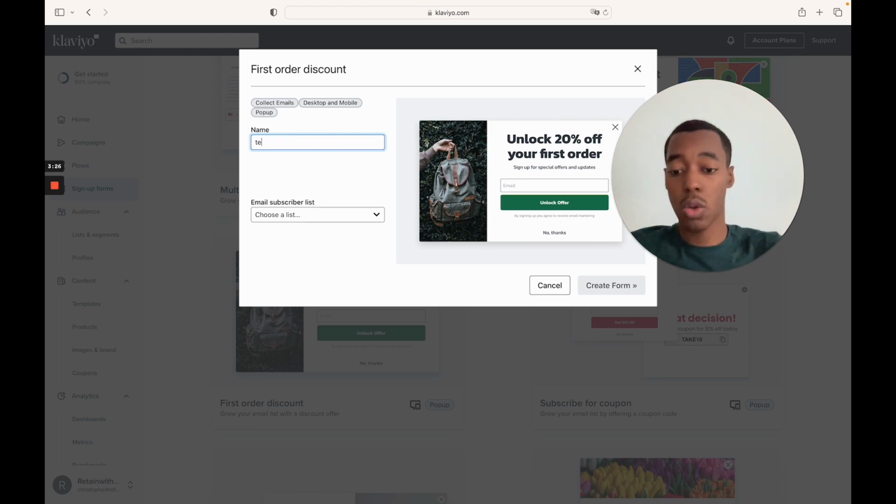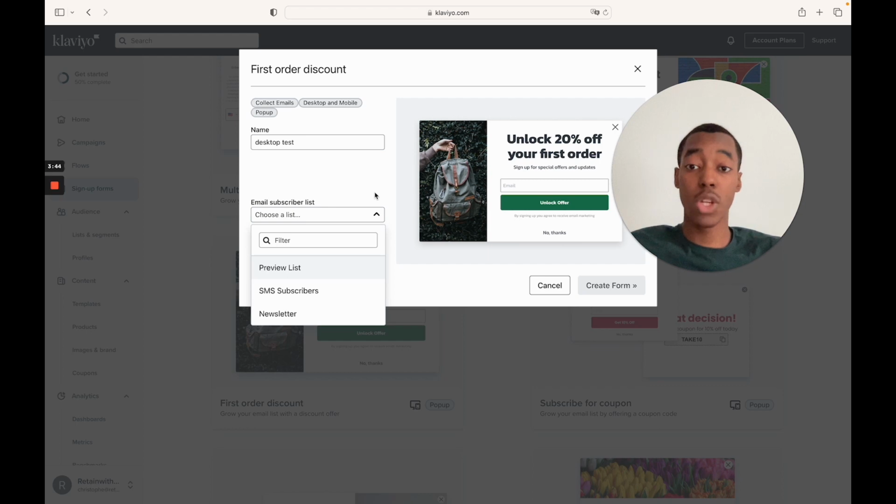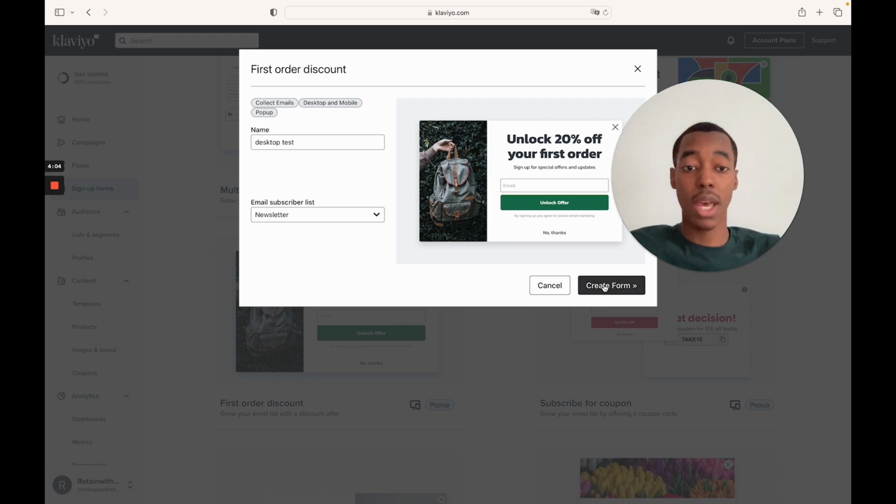So I'm going to call this one desktop test. And here at email subscriber list, you're going to choose in which list people are going to opt in once they click submit on the form. Which one are they going to get added to? So our main list, as I said before, is the newsletter one. So you want them to be added to your main list. So click on newsletter and create a form.